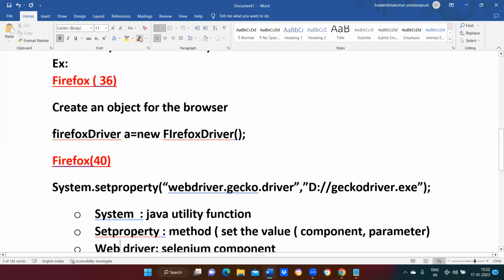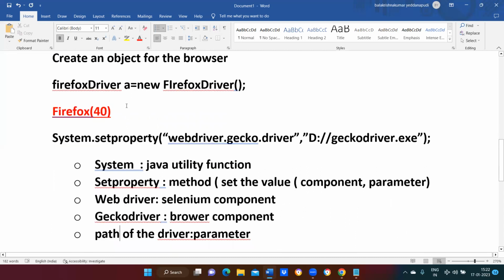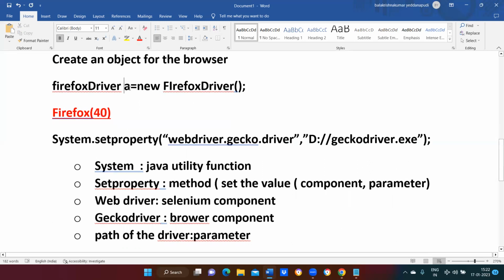So here the Firefox driver is the component, and d is the variable. Through the variable d, we are going to call the methods, d.get, d.navigate. So we are using the methods. I'm going to create an instance of a class, variable d, for the browser. Through that browser, I'm going to call the methods.